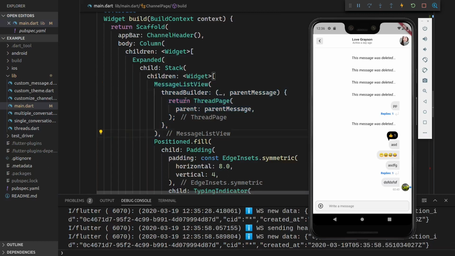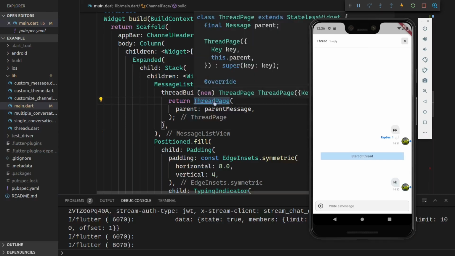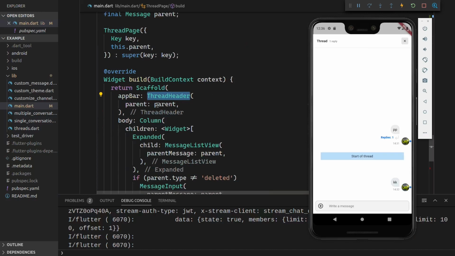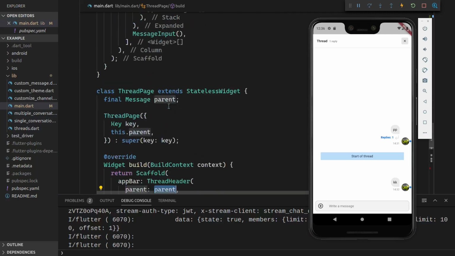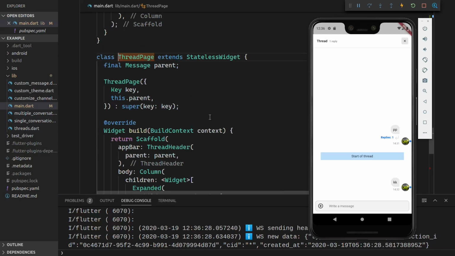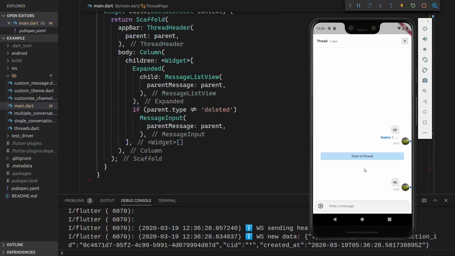But the main idea is that we want to return some widgets that will render once we click on a thread. So if we go to the thread page, you can see it's a scaffold as well with a thread header, and we specify the parent, so the parent text data, and we get the parent by using the thread builder function. And you can see we have the parent message over here that we can just pass into the thread page. And in the thread page, we just render out the stuff that we want to see.